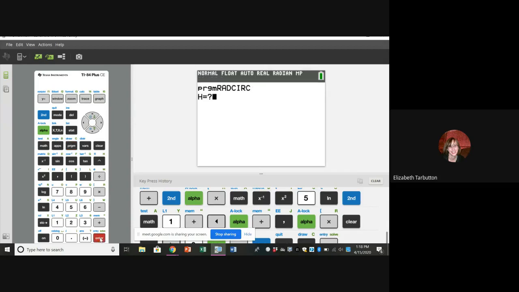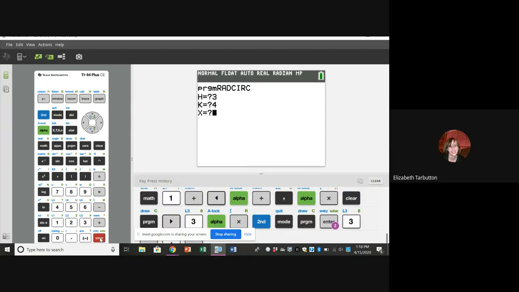And then it'll ask for H. Remember, H is the x coordinate of the center of your circle. So say that the center of your circle is at 3, 4, and then maybe your x coordinate is 3, and your y coordinate on the outside of the circle is 6. And then it will tell you that your radius is 2. Now it just says 2.